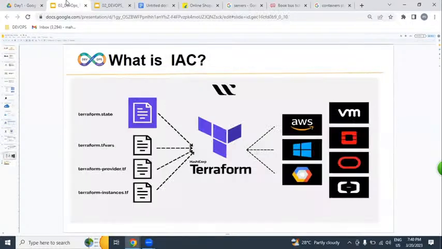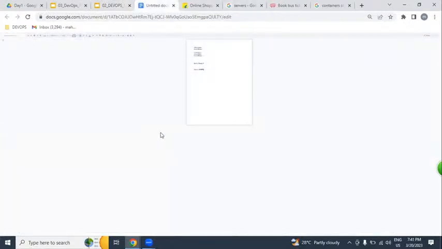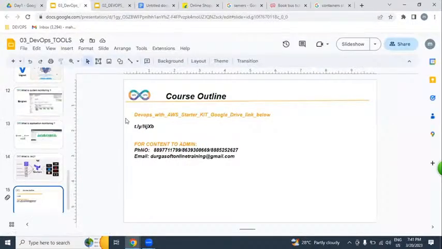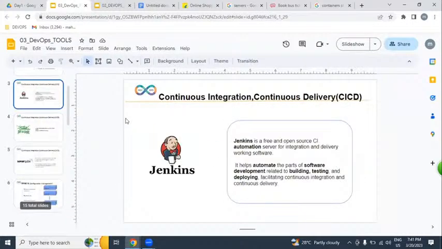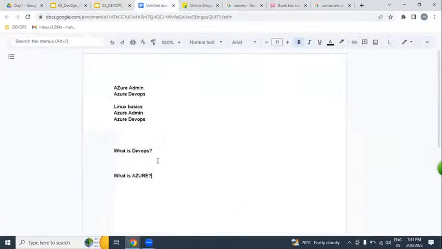with the help of all these tools, we can implement this DevOps process. While implementing this DevOps process, we require an infrastructure. I'll repeat one more time. Listen very carefully. With the help of all these tools, we are going to be implementing the DevOps process. While implementing it, we require an infrastructure. That infrastructure we are going to be getting from Azure.